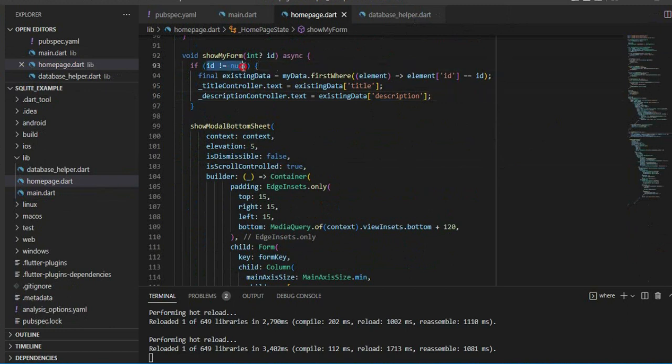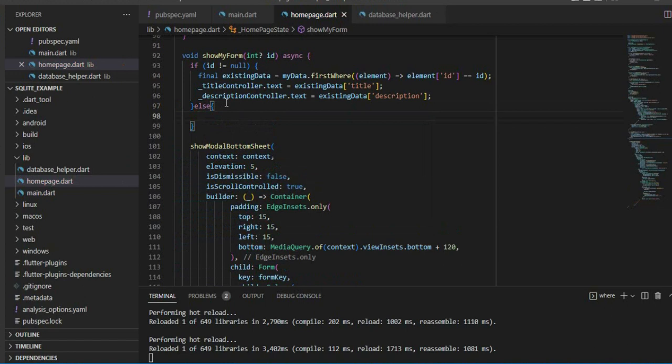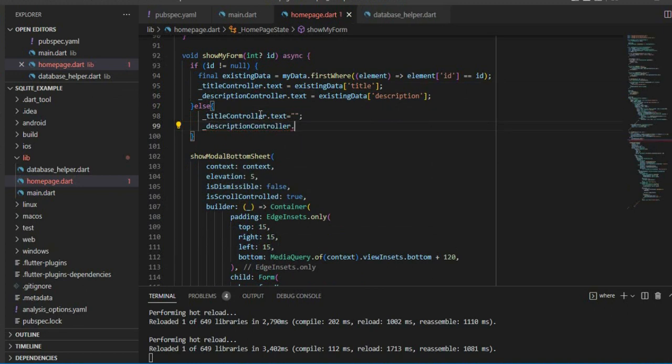And then when the id is not equals null, that means we have our existing data, and if it is null, then we are going to create the new item. So on else we do nothing, let's set it to empty, and then description also the text also empty, that means we reset our title and description text fields. If the id is not null, we are going to update the item, and if it is null, then we are going to create the new item. So we reset our title and description.